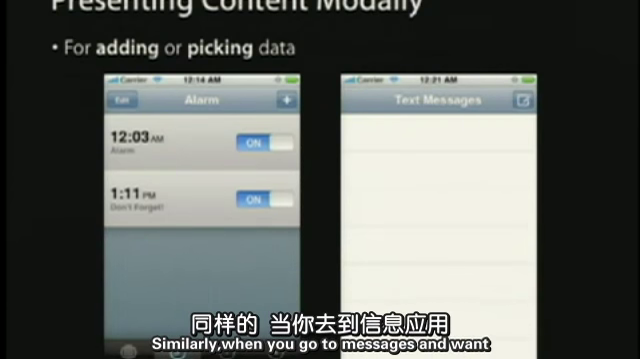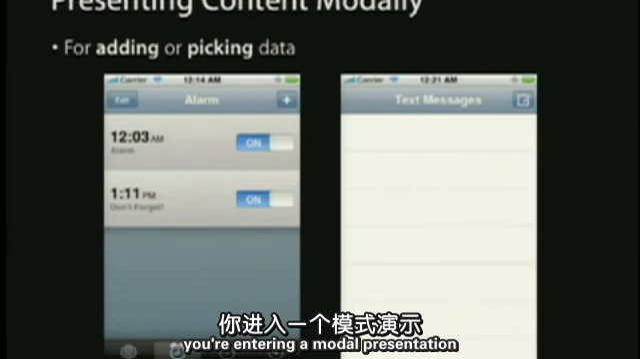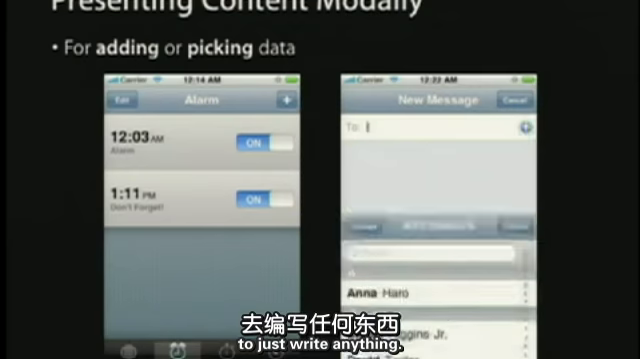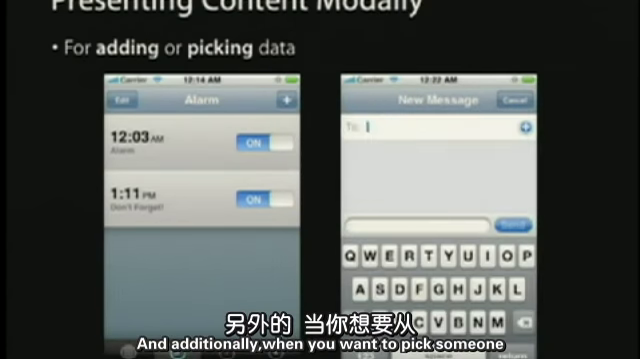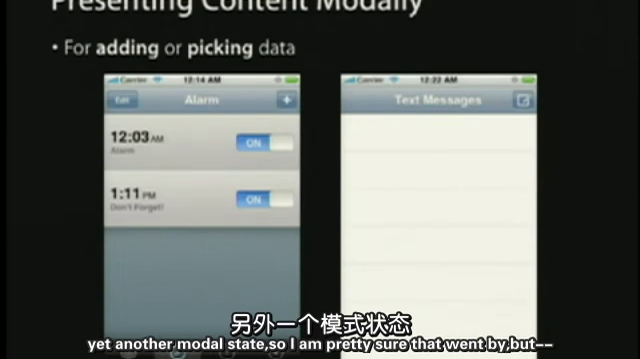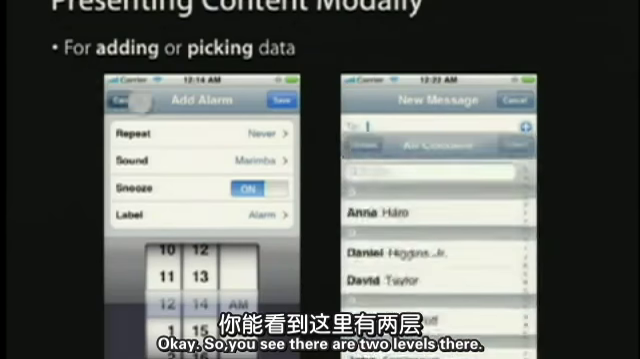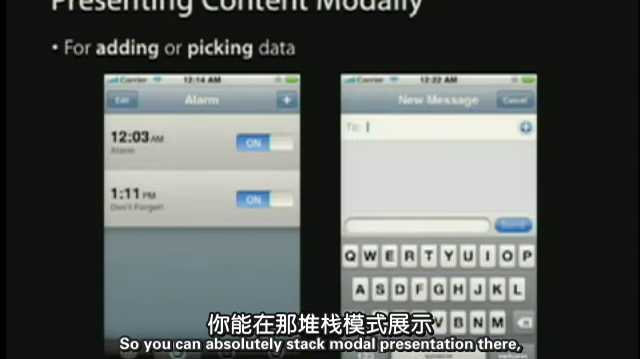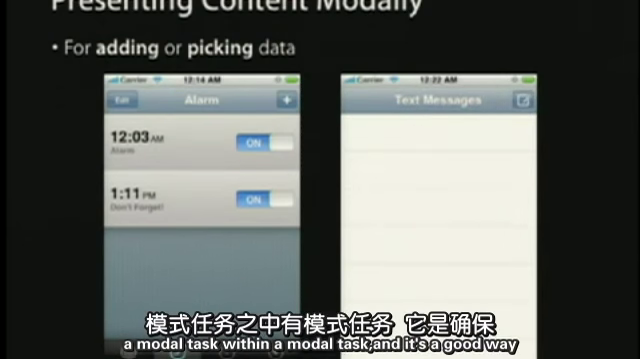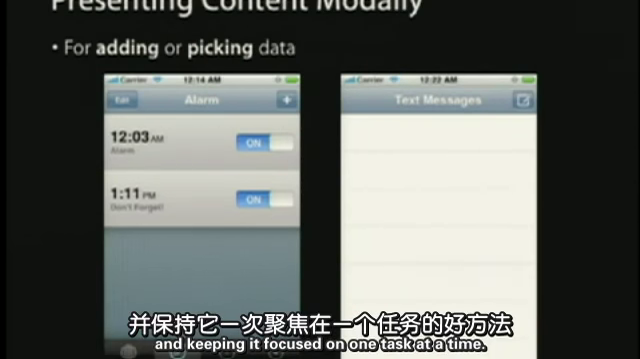Similarly, when you go to Messages and want to enter a new text message, you're entering a modal presentation to write anything. And additionally, when you want to pick someone from the address book, you're entering yet another modal state. So I'm pretty sure that went by, but you see there are two levels there. So you can absolutely stack modal presentations. It's a modal task within a modal task, and it's a good way of making sure that the user does something that's required and keeping them focused on one task at a time.